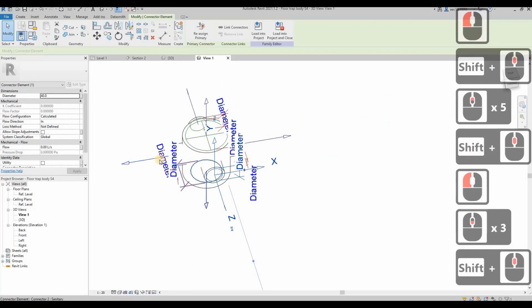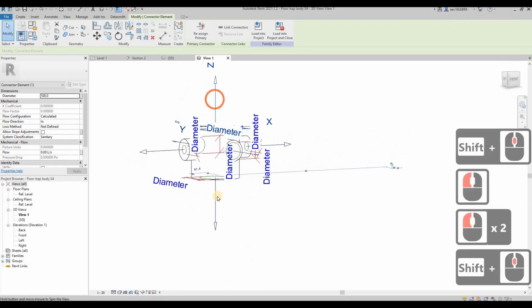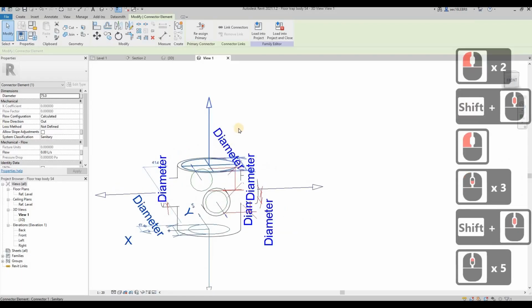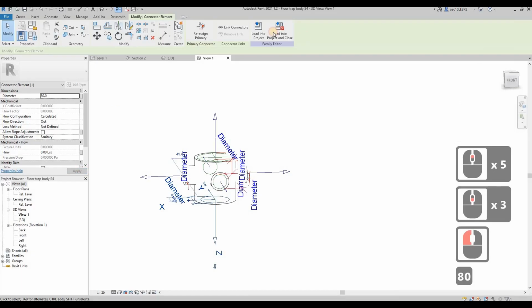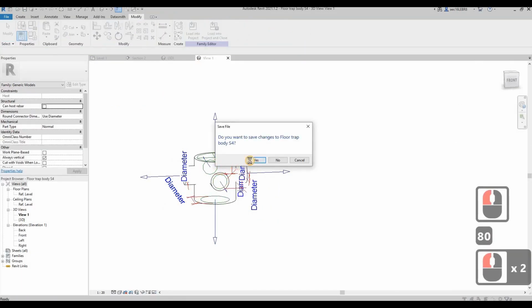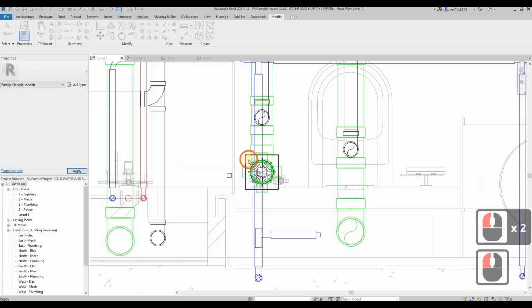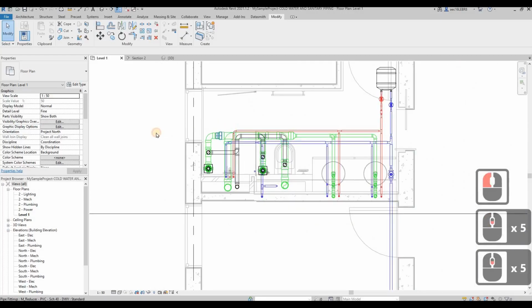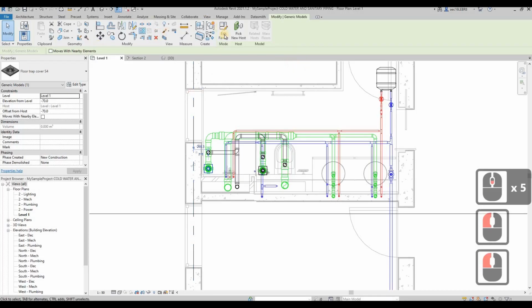Then all these are the connectors, the top connectors, bottom connectors. So if you want to change it to 80 mm, you can change back to 80 mm. Then you load it back to here. Let's see what happened. Okay, 80 mm pipe.